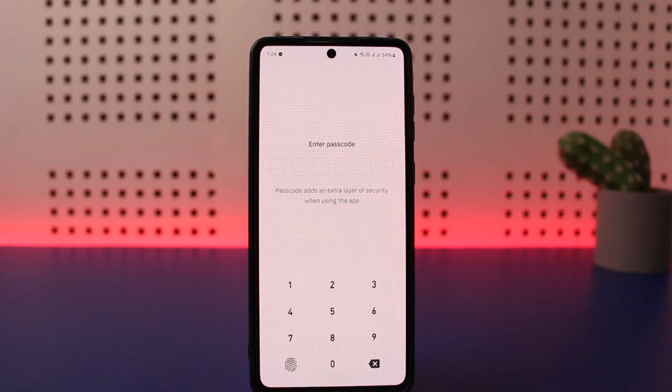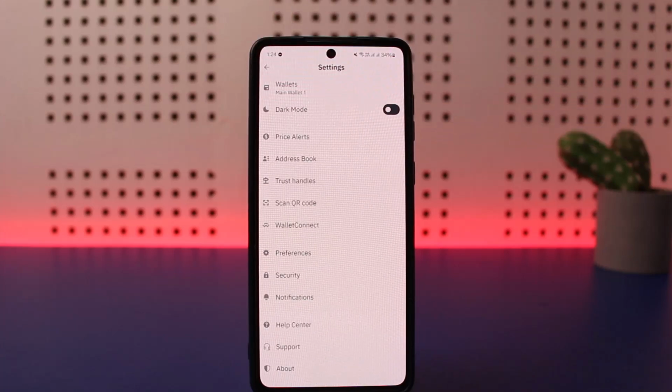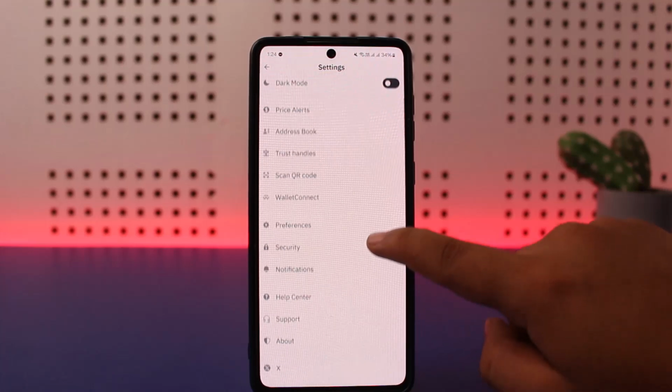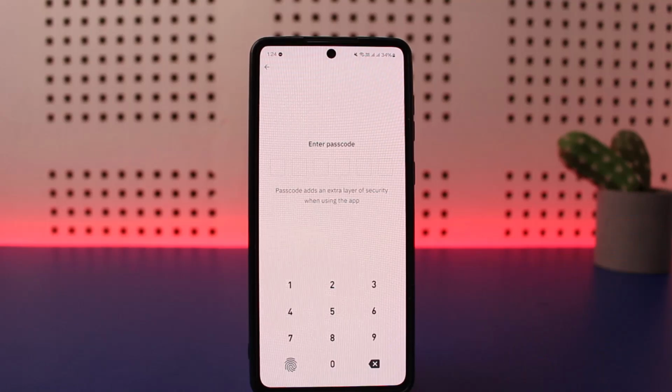And here you want to log in, entering your passcode. Once you enter your passcode, the next thing you want to do is simply tap on the settings or the gear icon at the top left corner of the screen, and you will be taken to this page. On this page you will find the option that says security. Right here you can see security. Tap on it, and now it will ask you for your passcode. Simply go ahead and enter your passcode.